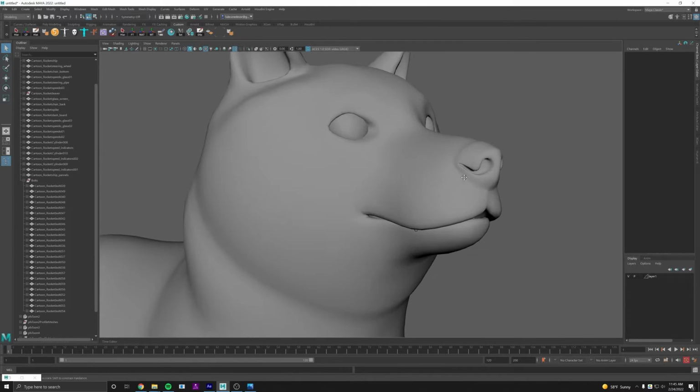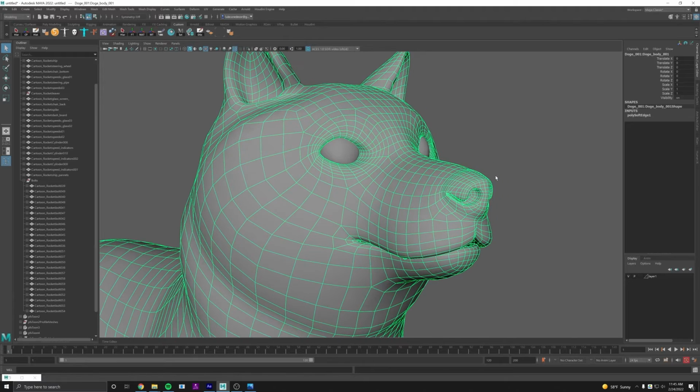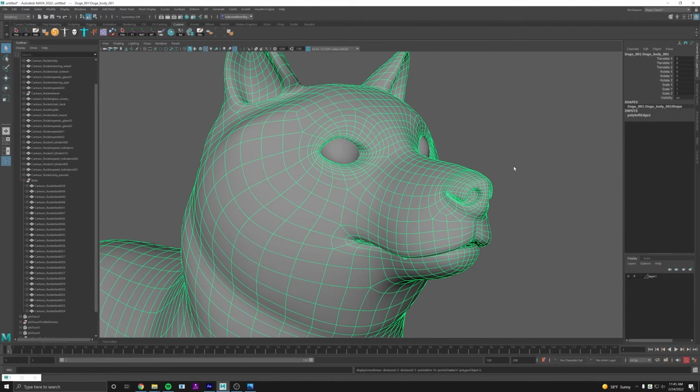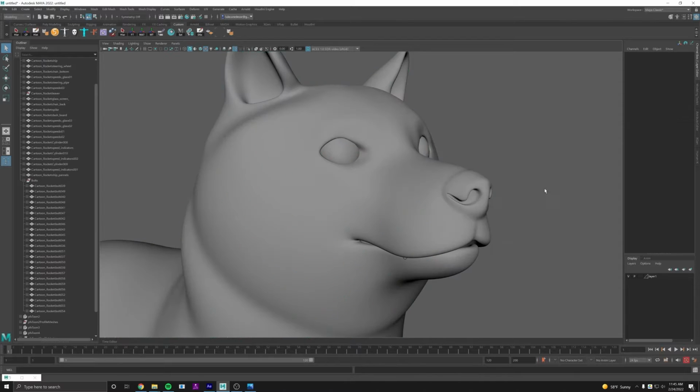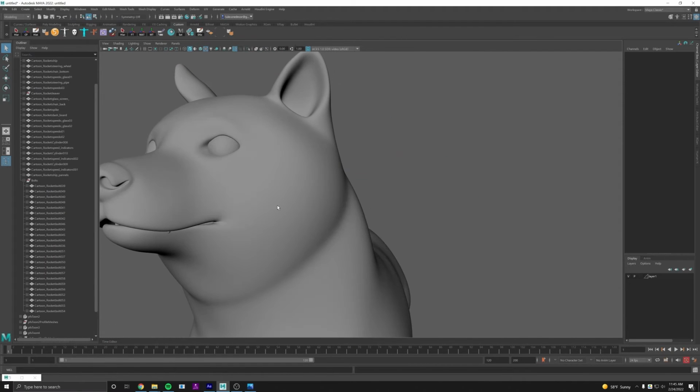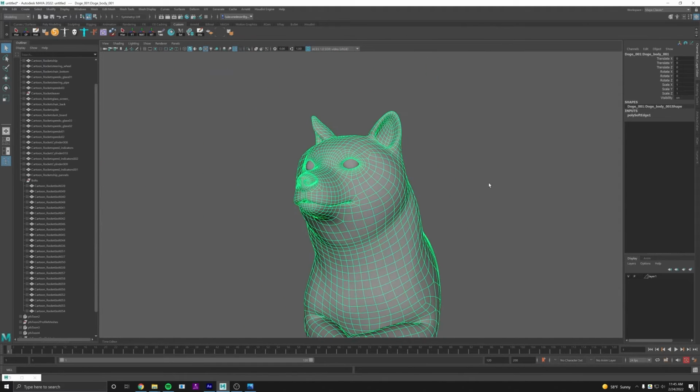And one more thing we can do to smooth this out is selecting our model and pressing 3 on the keyboard. And you can toggle back and forth by clicking 1. So toggling between 1 and 3, you can see it smooths it out. So enabling 3 on a model will smooth it out without increasing the polygon count.